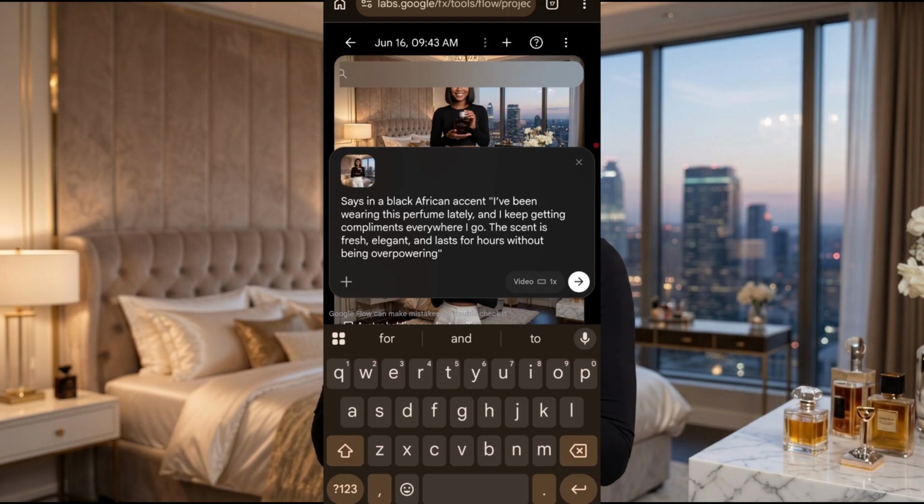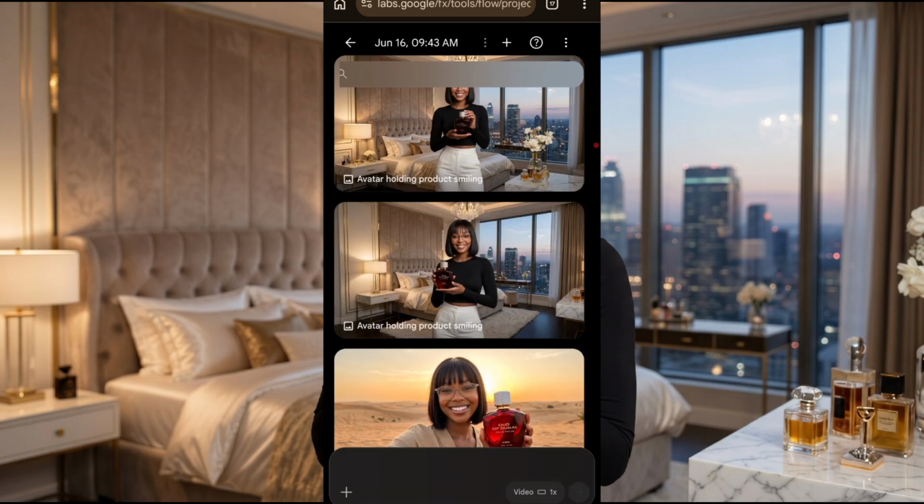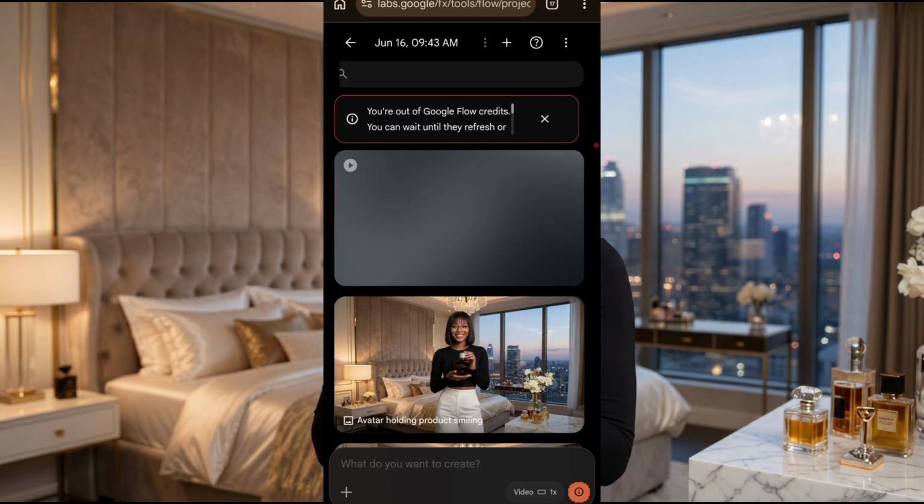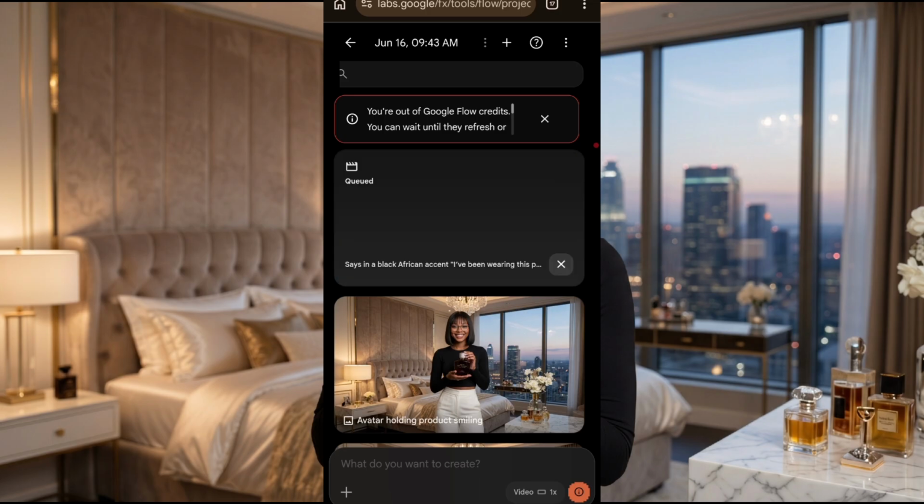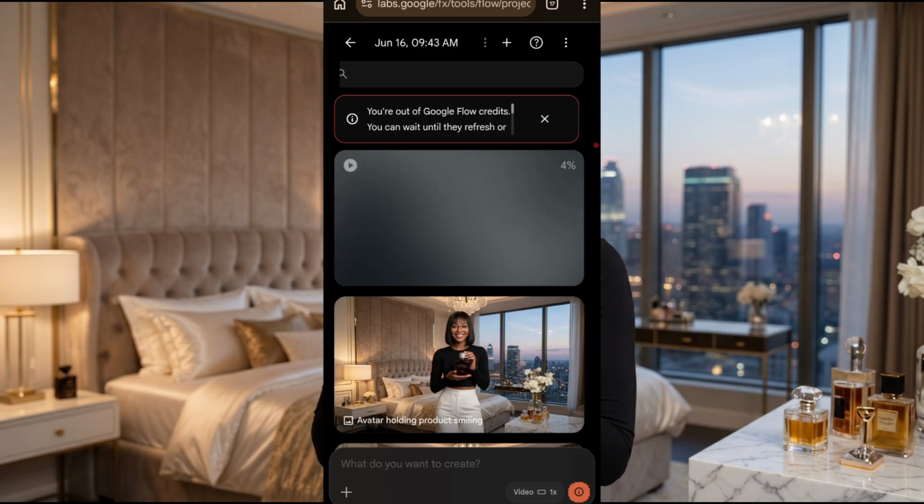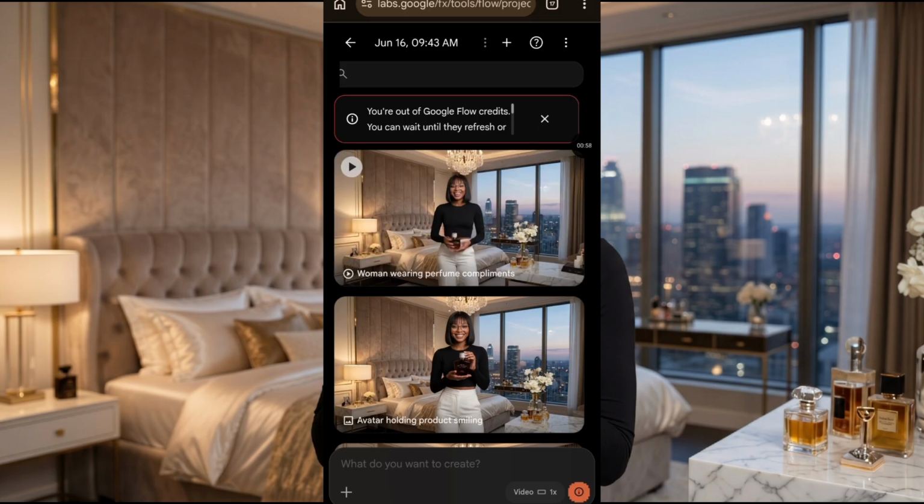We can go now and finish the remaining videos on Grok AI. Okay, so this is it. Let's wait for it. You can see you are out of credit. You can wait until they refresh, or whatever the case is. Let's head over to Grok AI, but let me just wait for this first one to generate before we get to Grok. So our video is done generating. Let's click and watch.